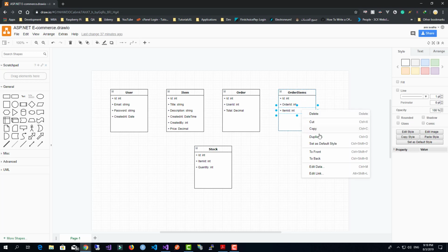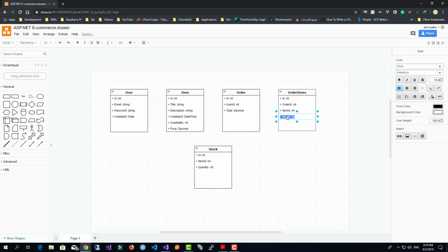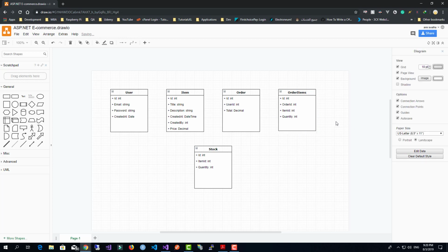Now I would like to duplicate this and add a really important field which represents the quantity for this order. So let's say that I have made an order of item X, and I made 3 items of quantity for this order.